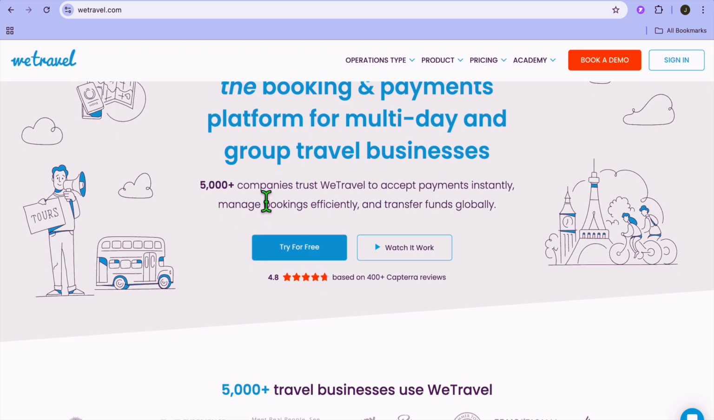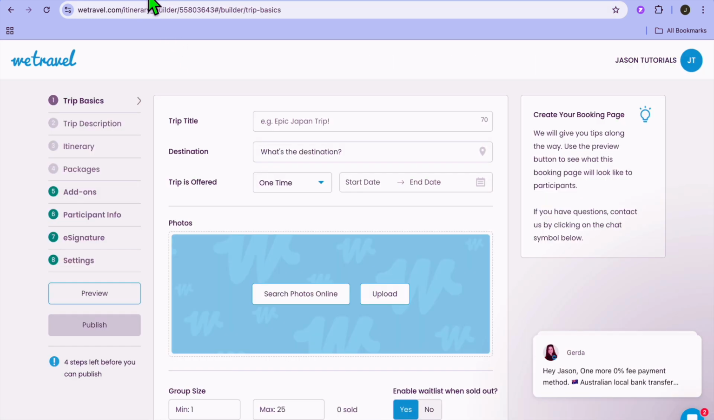Then from there, you can tap on Try for Free. After selecting Try for Free, from there you can sign up using your email address and basic information. Once you're signed up, you'll be redirected to a dashboard just like this. Once on this dashboard, we can start creating our first booking page or trip.